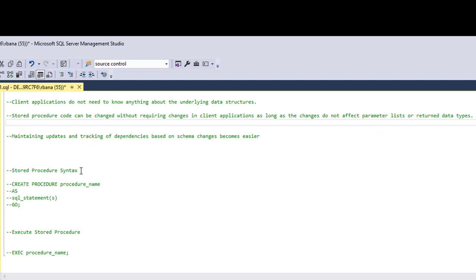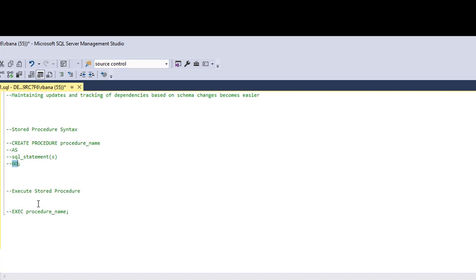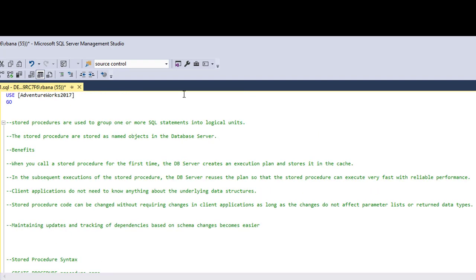So we'll look at the stored procedure syntax. The basic syntax is CREATE PROCEDURE, your procedure name, AS, and then you add in your SQL statement or statements, and then GO. For the end user to execute that stored procedure, they write EXEC or EXECUTE, and then that same procedure name you created your stored procedure with. So let's write a basic stored procedure.